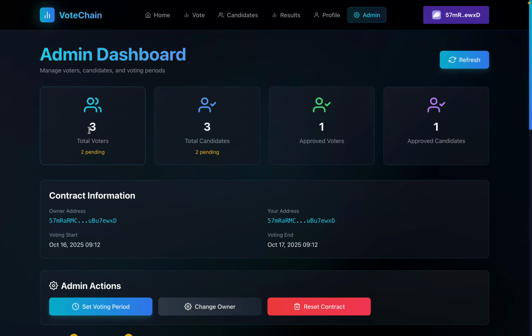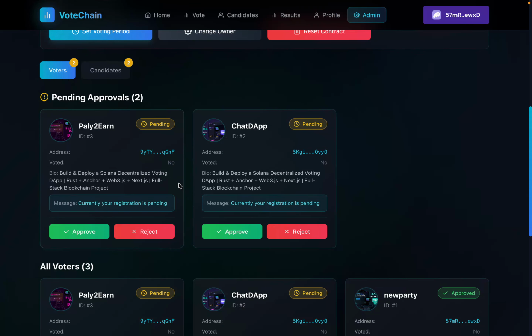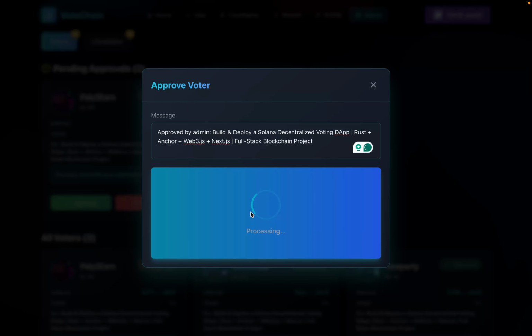and how every single thing would work: how the user can register, how the admin can approve, how they can make a transaction and perform the voting.